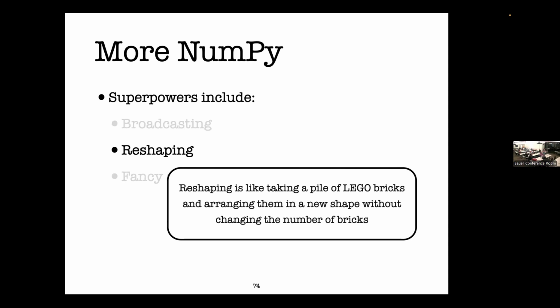The funny thing about reshaping is I was explaining it to one of my students, and they couldn't understand what I was saying, because the way I explained it was bad. And I showed them, okay, this is what reshaping does. And they said, okay, I get it. So this is the definition from one of my students: it's like taking a pile of Lego bricks and arranging them in a new shape, but keeping the number of bricks the same.